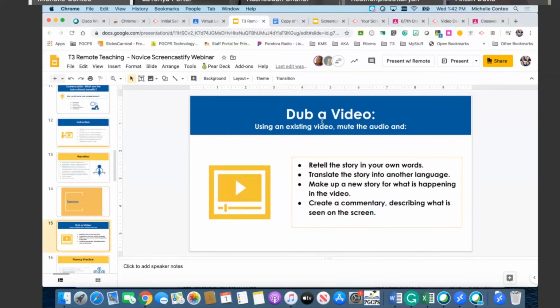I also want to talk about Screencastify just from the student perspective. If you decide to use this tool with your students, Screencastify does have an age requirement. It asks or prefers that students are 13 and over. And since this is the high school group, we're good to go with that.